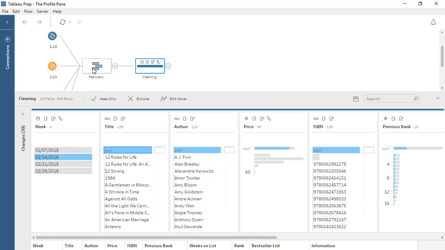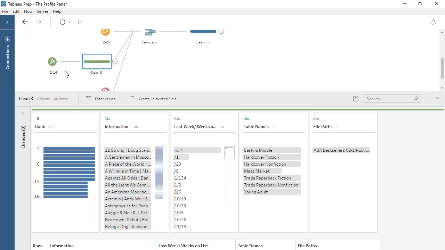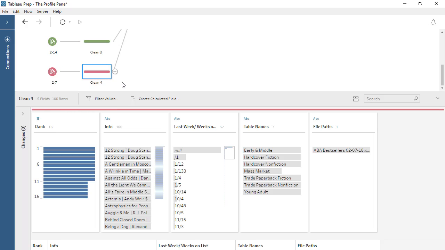Let's go back to that input. If we click on the plus and insert a step, we can bring up the profile pane for just this week's worth of data. There are no nulls in the information field, and if we insert another step to compare, all the delimiters look the same as the other weeks. There must be something else going on.